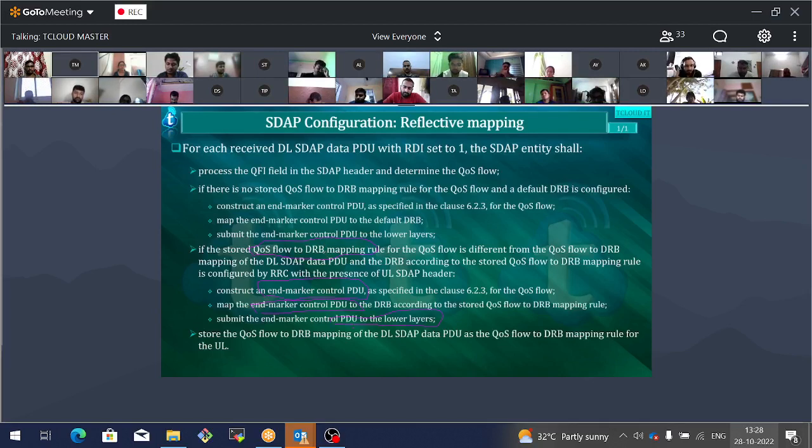To send uplink traffic, you are using one DRB. Why? Downlink data rate is different. Downlink quality of service is different. Uplink quality of service is different. But the moment you get RQA indication, you have to use the same DRB, same data rate. The downlink data rate is same, uplink data rate is same.